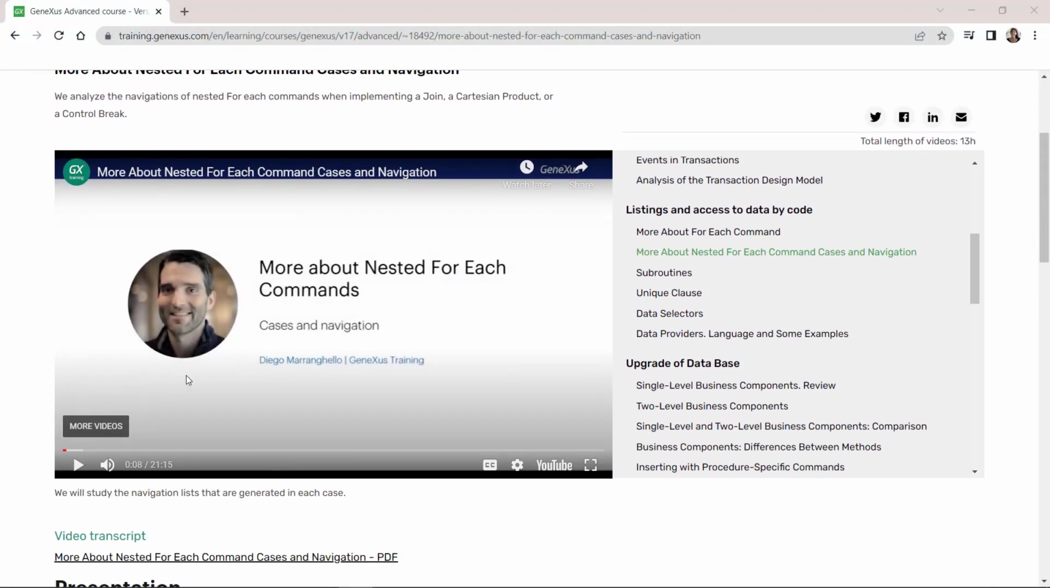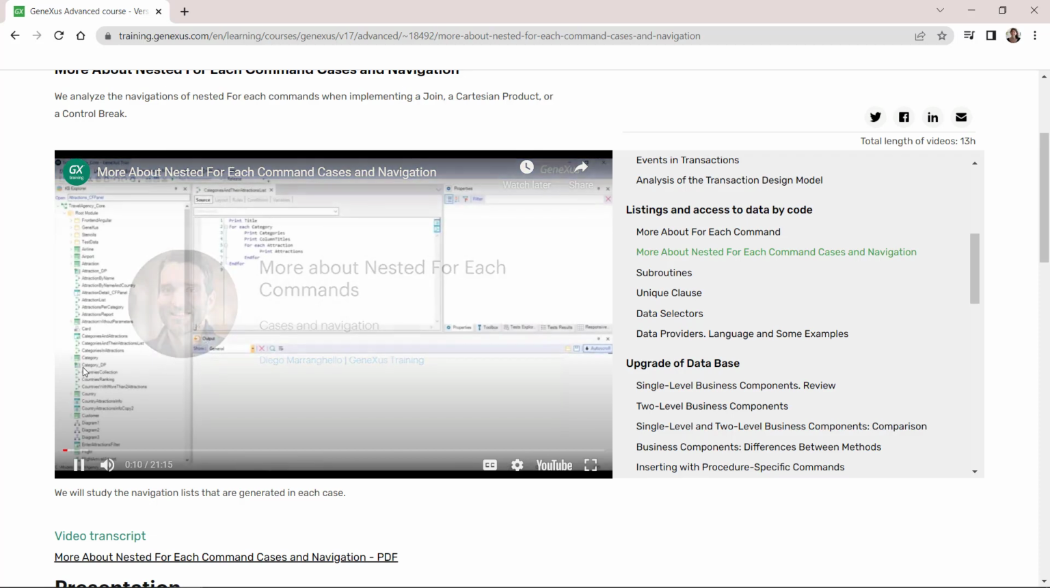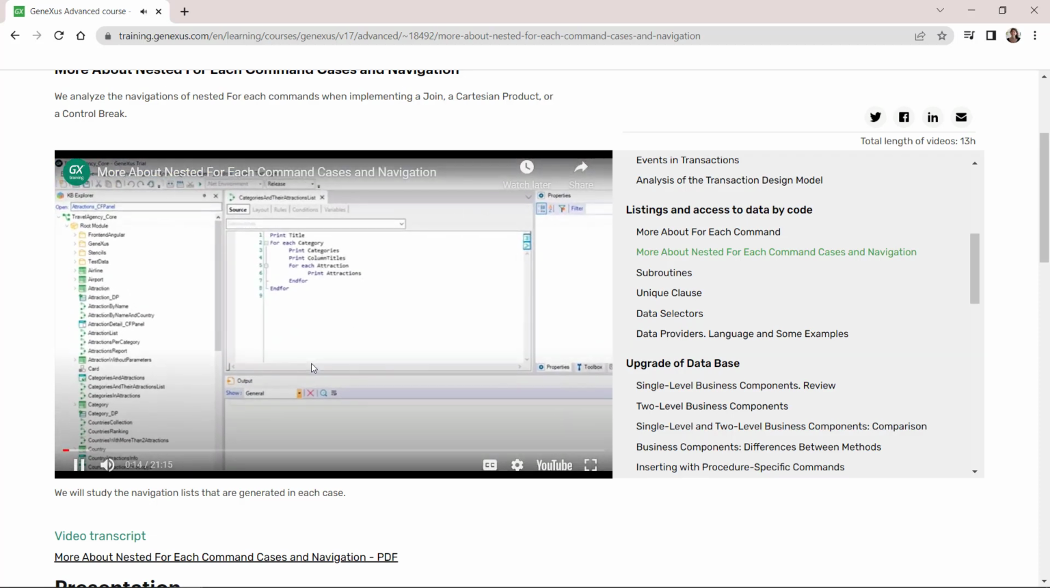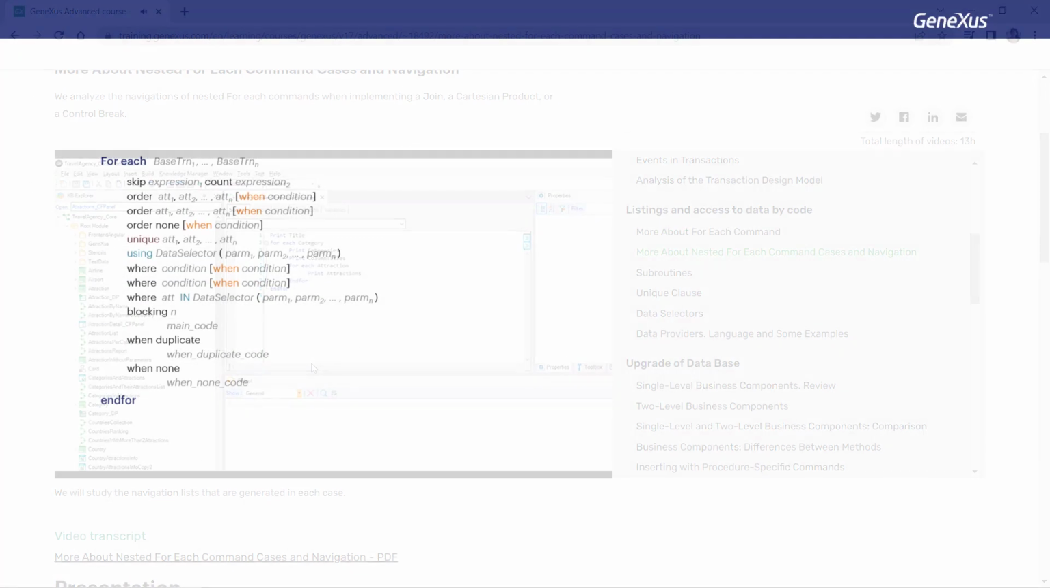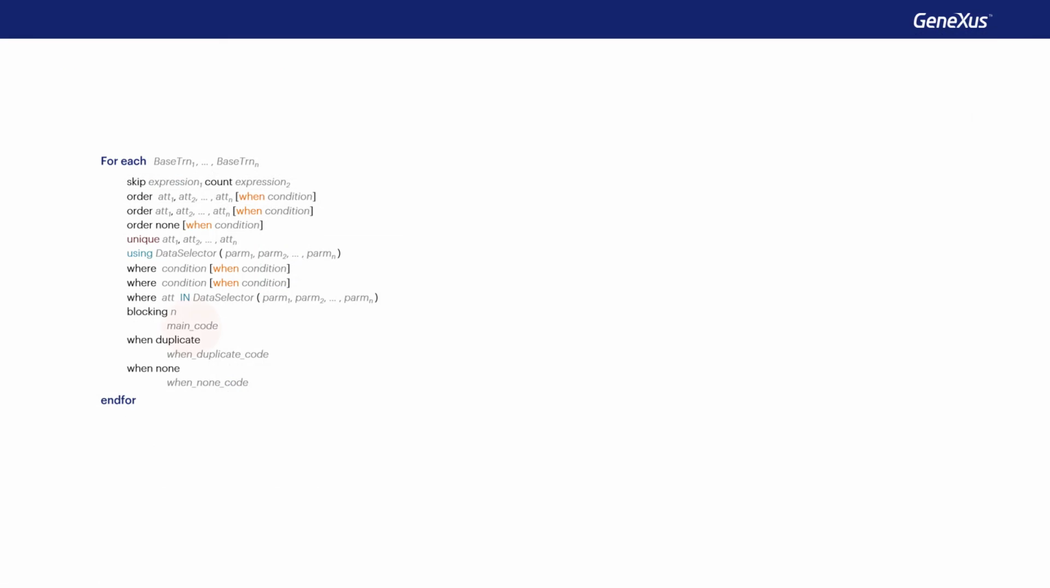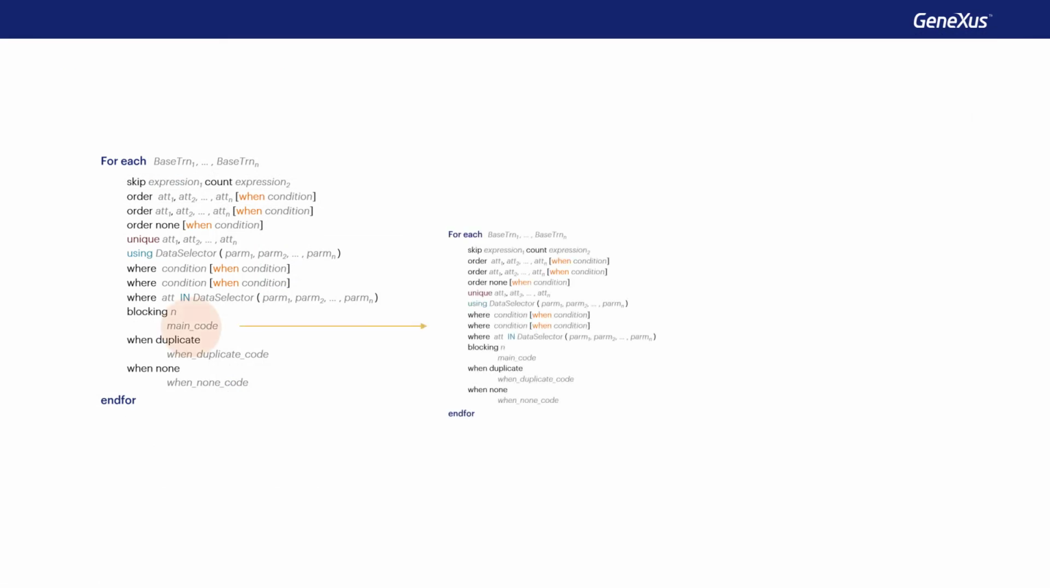In this video, we discuss the three types of navigations that Genexus implements when it finds nested for each commands. We'll come back to them to formalize them a bit more. When we're inside the body of a for each command and there's another one, it means that for each record in one navigation of a table, we want to run through many records in another navigation of the same or another table.